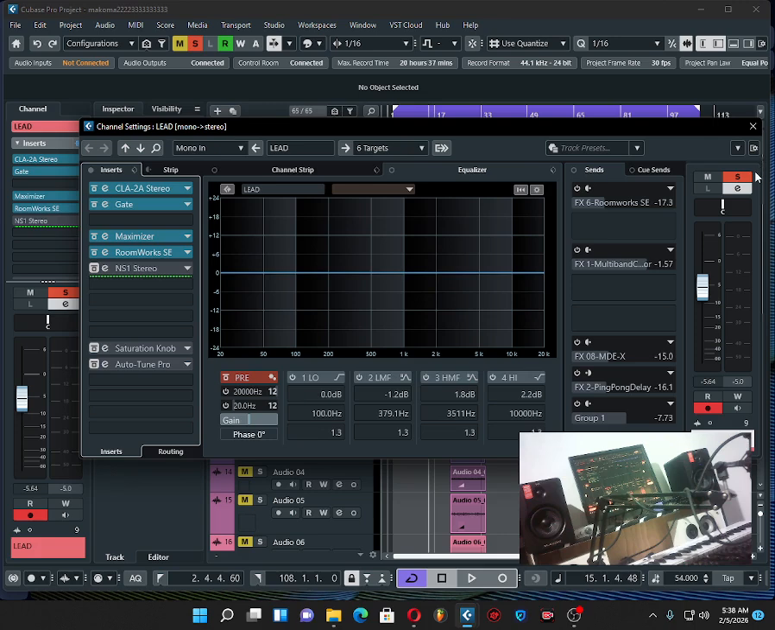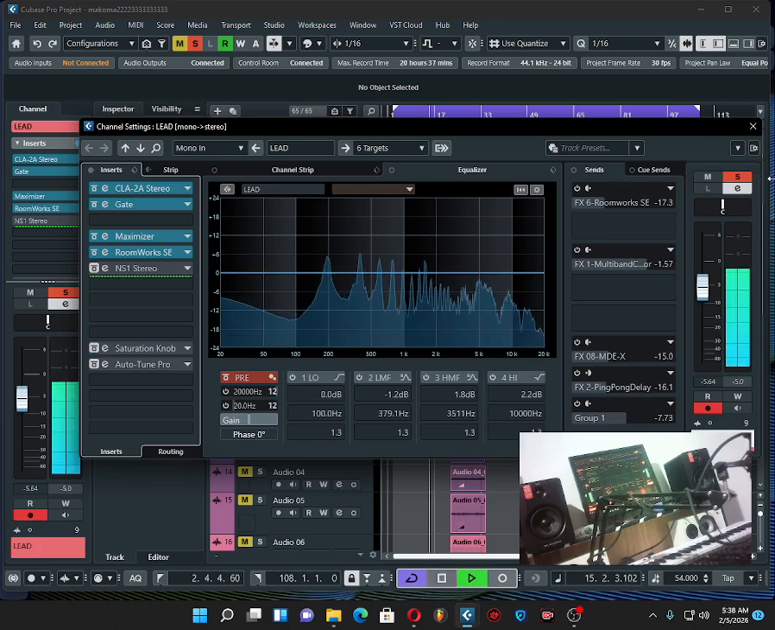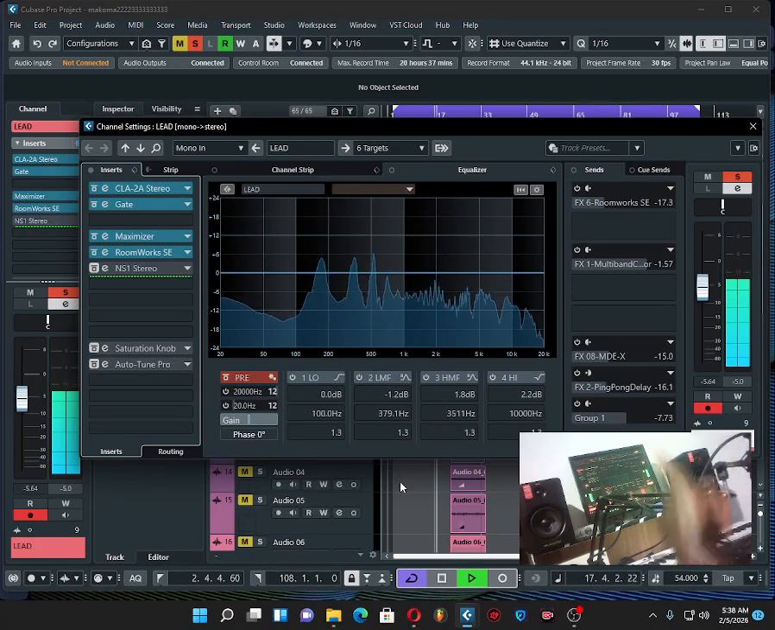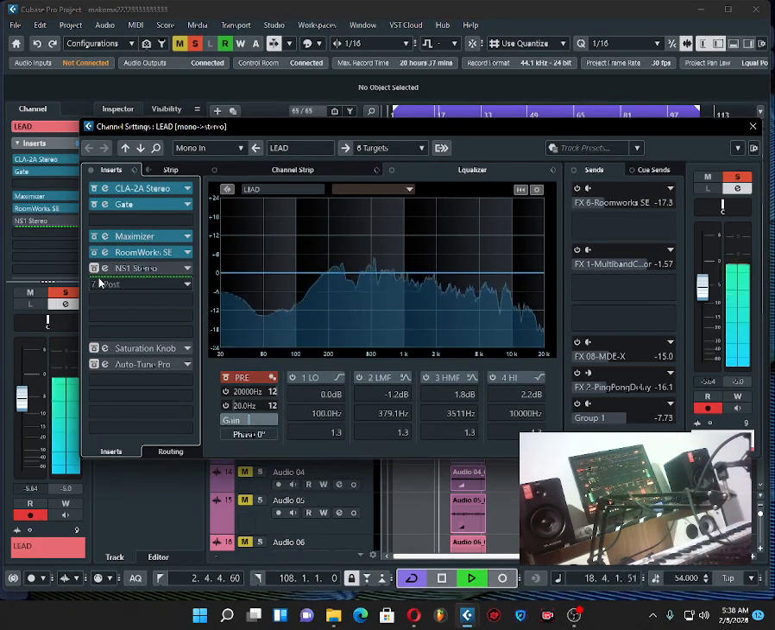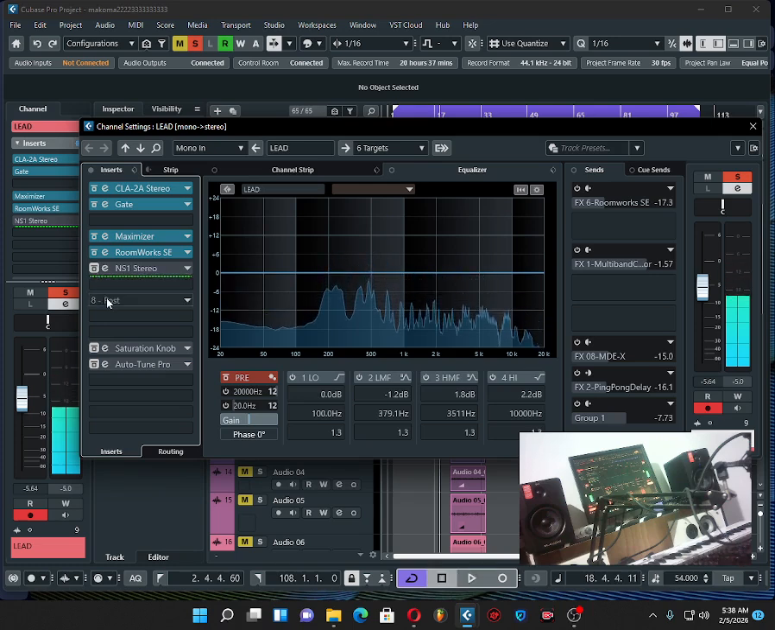So let's listen with the RoomWorks. So you can hear the RoomWorks, the reverb, a little bit at the background. You can hear it. With this vocal, I use 4 reverb.